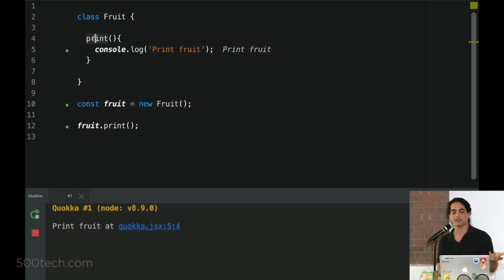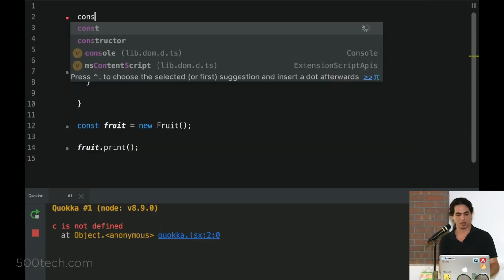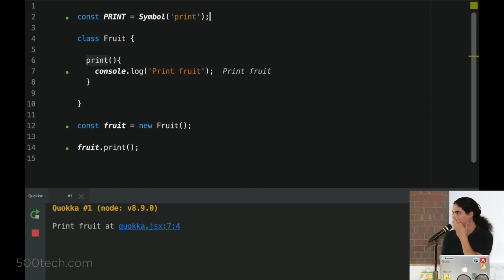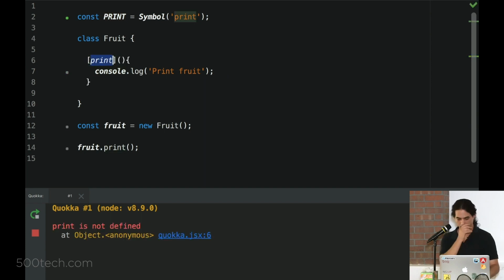Let's say I want to protect this method. So what can I do? I can create a constant, but I can use Symbol. I can give it a description, that's not mandatory, doesn't really matter. And now I've got this print, and this print is a unique symbol, which means that I'm going to use another cool feature of JavaScript. In JavaScript, you can calculate your method names. So I can do this.